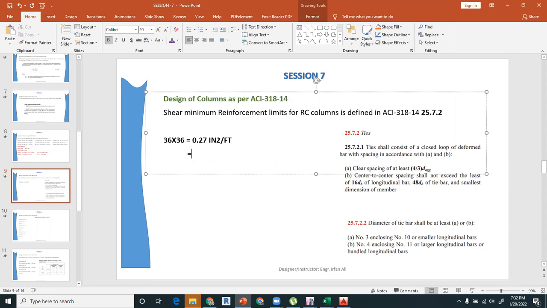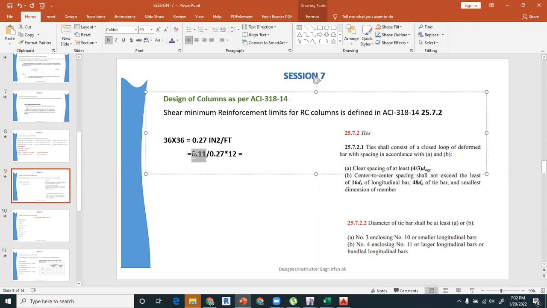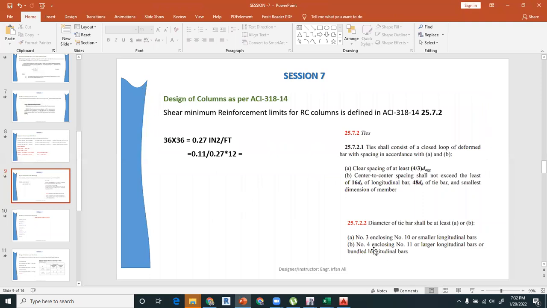We have to find the spacing by dividing the bar size which you are using. For example, let us use 0.11 divided by 0.27 and multiply it with 12. You will get the spacing in inches, right? So how did I select this bar size? This is the bar area of number 3. So this is the requirement.